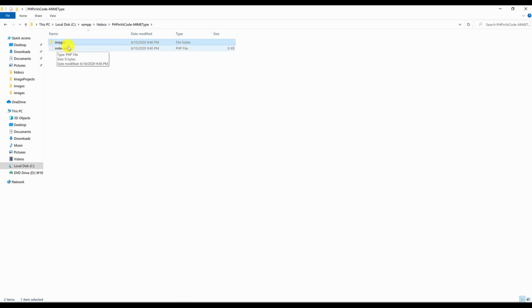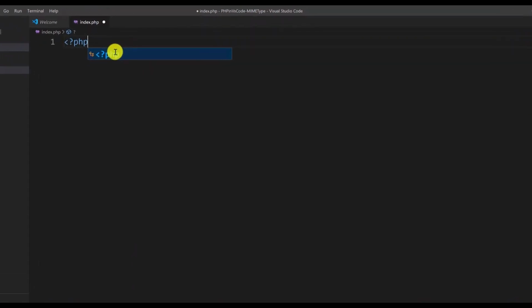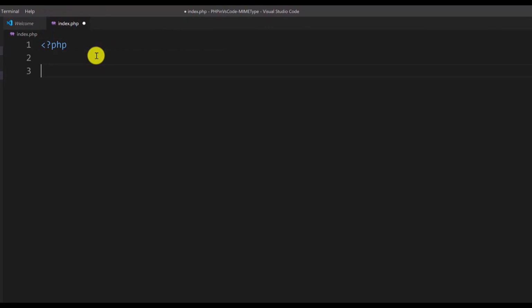It doesn't have to be named images, you can name it as you want, but make sure you reference it by the name you have set. Let's get back to Visual Studio Code. I will start my coding as usual by opening the PHP tag and closing it.